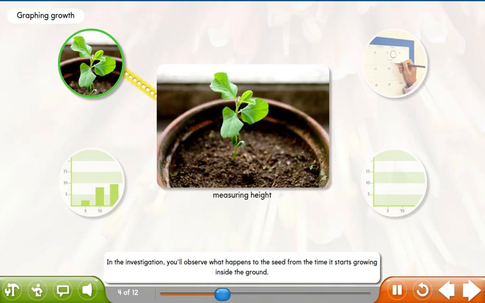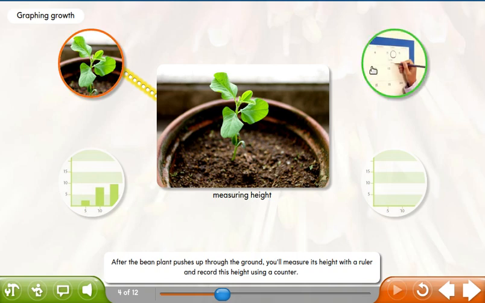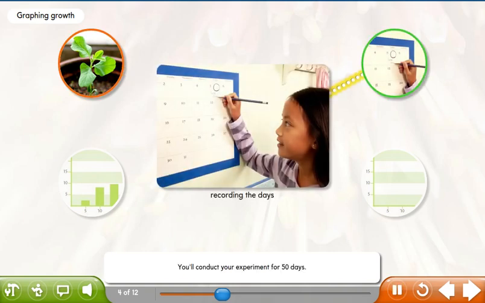In the investigation, you'll observe what happens to the seed from the time it starts growing inside the ground. After the bean plant pushes up through the ground, you'll measure its height with a ruler and record this height using a counter. You'll conduct your experiment for 50 days. You'll see how many days have passed with the help of a daily calendar.